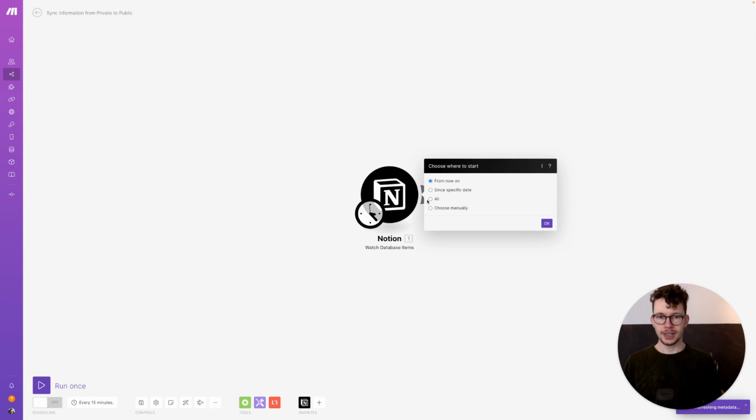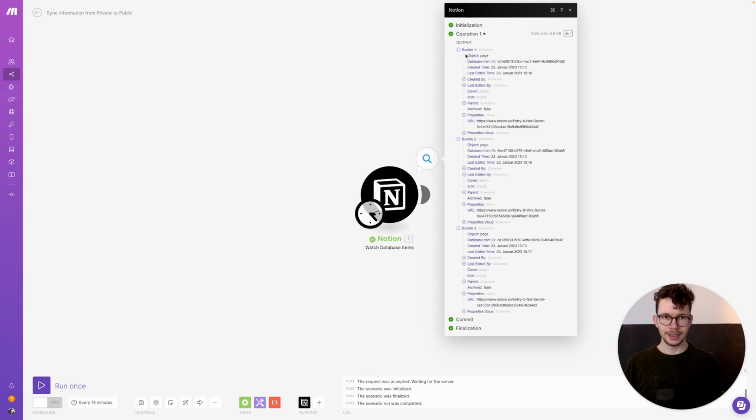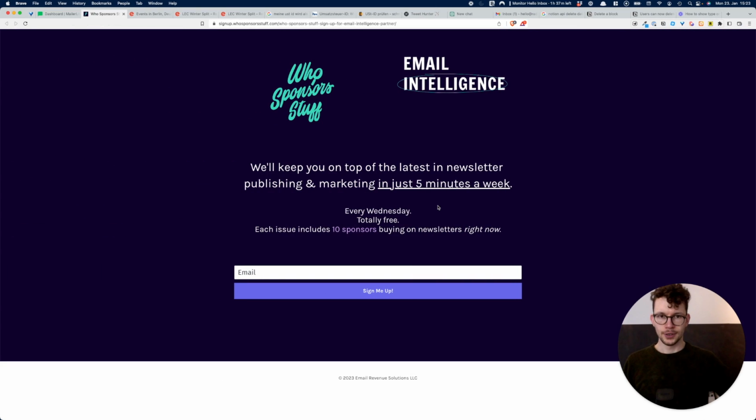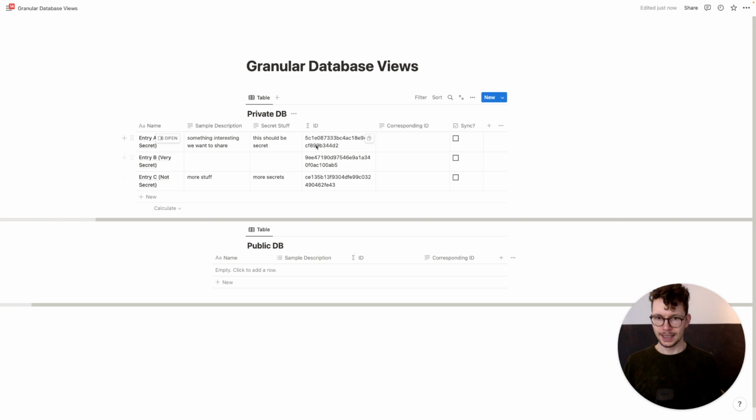And then choose where to start. We want to get everything, so we want to get the old entries as well. Click on OK, and then right-click it and say Run Once to pull in the information and see how it looks. You can click on here and see that it actually pulled in bundle 1, bundle 2, bundle 3, all 3 entries from our database here. So now we can start working with that.